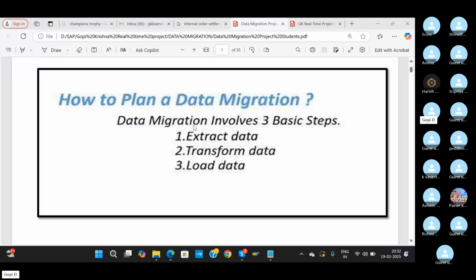BODS is nothing but Business Objects Data Services. Basically, the BODS consultants are responsible for loading the data. But before they load the data, we need to transform the data. So these are the three major steps we need to follow or need to know as part of the data migration project, my dear friends.